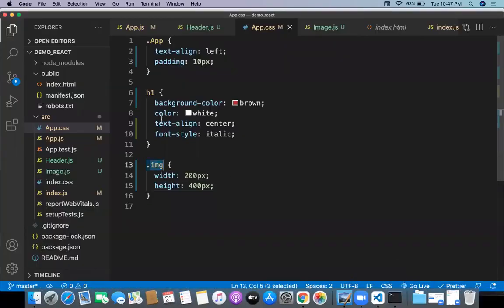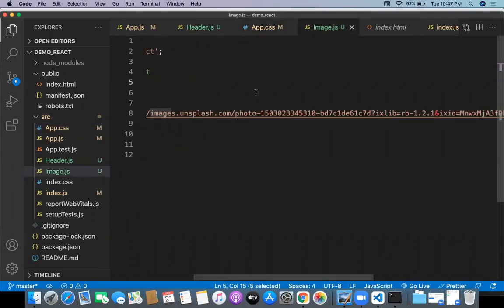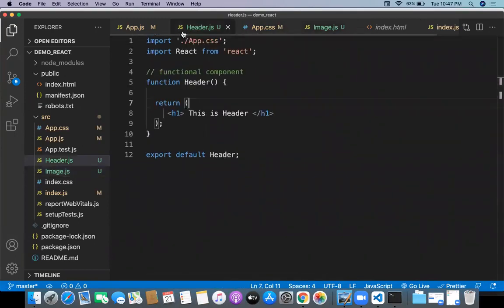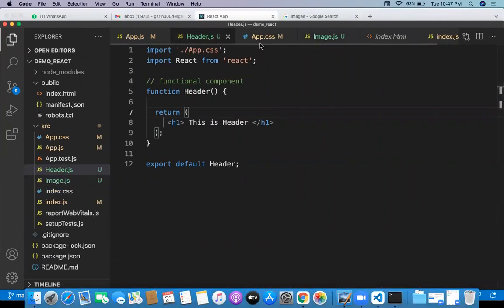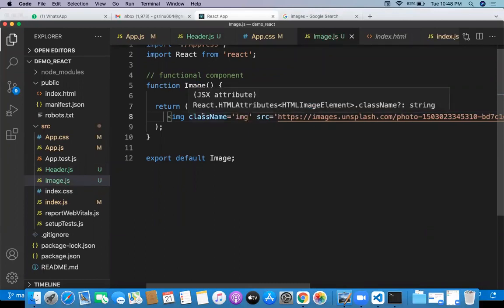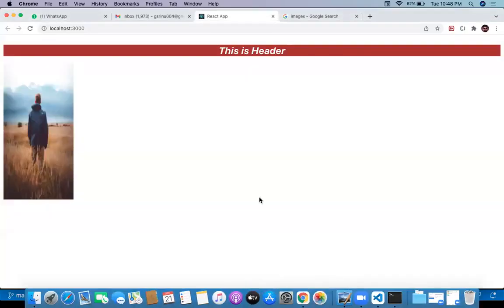Class name is img, and in image.js I don't have any class, right? I'm not giving any class for that. Class we need to give for the img. The img className is equal to img. Oh, here I am giving the class. This is a different one. Now we see this. I got image. Yes, good.